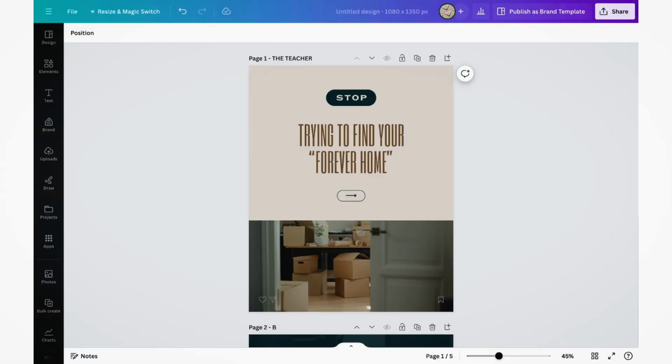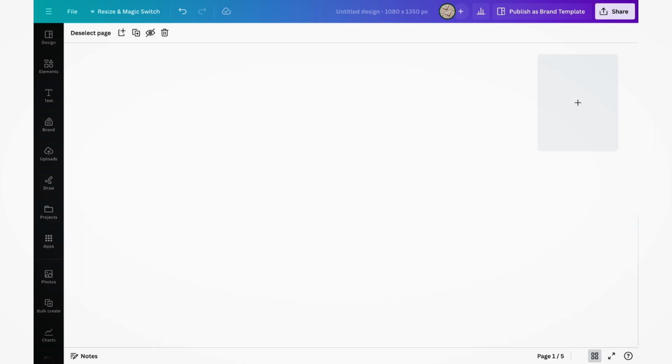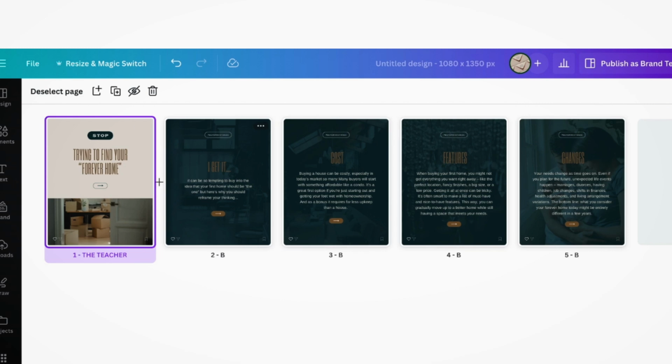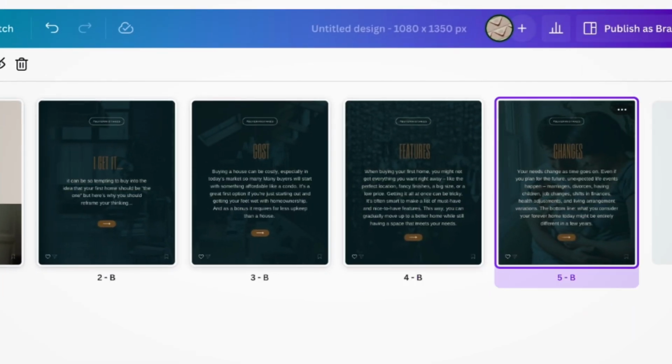Okay, so here we are in Canva, and this is just one post example from our distillery collection inside of the Mark Collective, which is our membership for realtors. What I've done is I've taken one of our carousel posts outside of the collection just to show you that we have this really good content, "Stop trying to find your forever home," and then 4 supporting points.